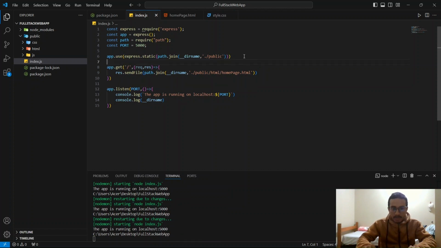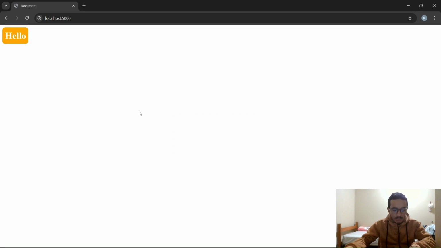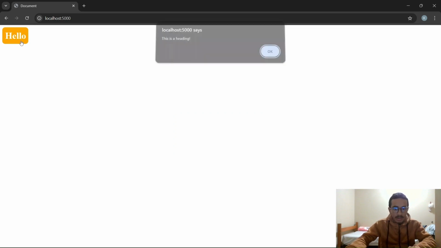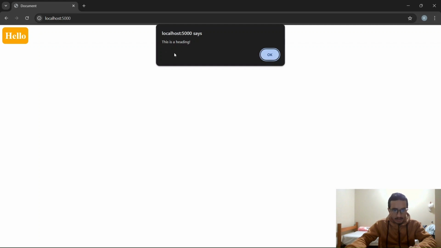Whenever I use this middleware, all the static files inside my public folder, that is the CSS, JavaScript, and I can even add an images folder, everything will be served by this middleware. So it's easier for us. Now you can see that whenever I refresh, the CSS is applied. And also when I click on it, our JavaScript is being served.